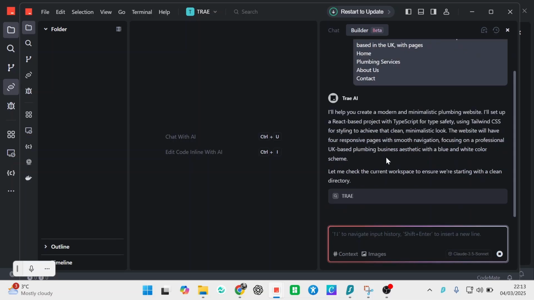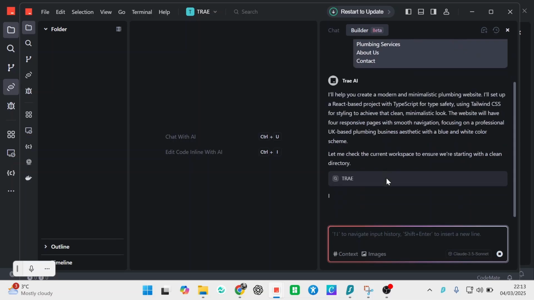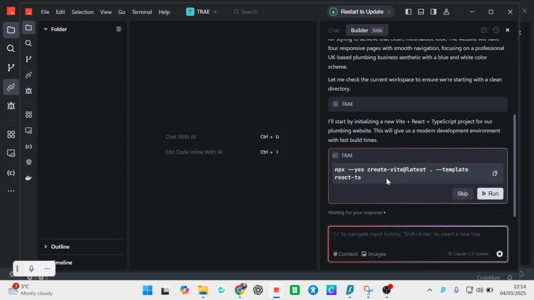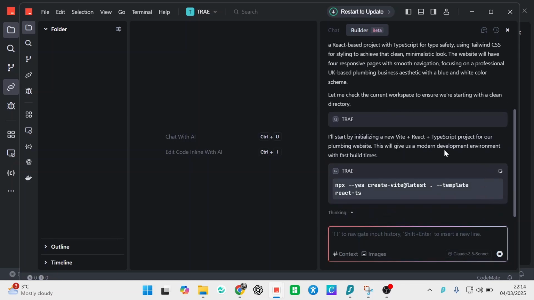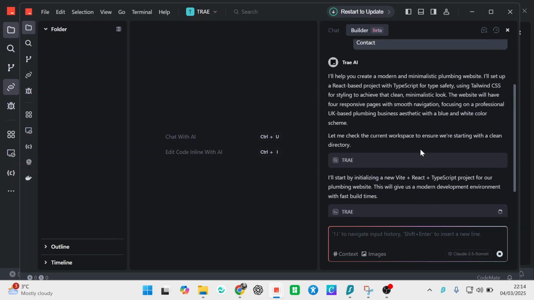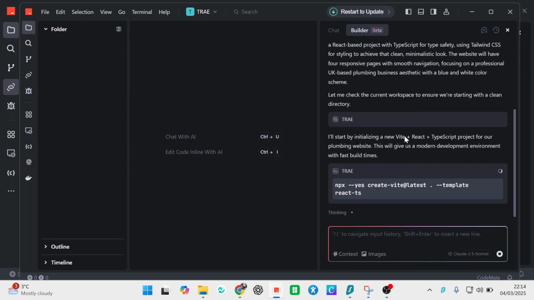So now we've got this little response here. Let me check the current workspace. Let's just see what happens. And now at various points it is going to pause and wait for your confirmation to continue, so just keep that in mind. This isn't a fully automated tool. I've used some other AI builders, and this isn't the fastest, I would say, but yeah, it's obviously doing something.